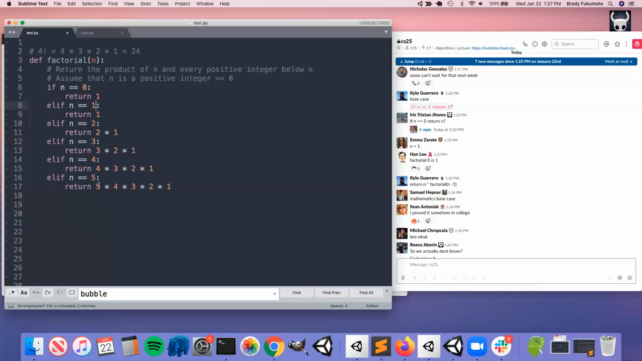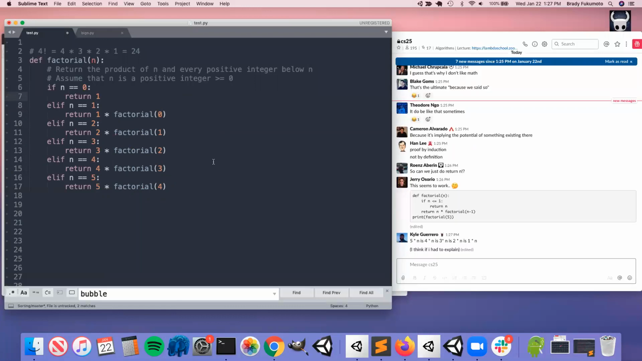So we can say if n equals 5, we can return 5 times factorial of 4. If n equals 4, 4 times factorial of 3, 3 times factorial of 2, 2 times factorial of 1. I guess this is 1 times factorial of 0. And now we've gotten down to our base case. Now we've gone down to our absolute base case.